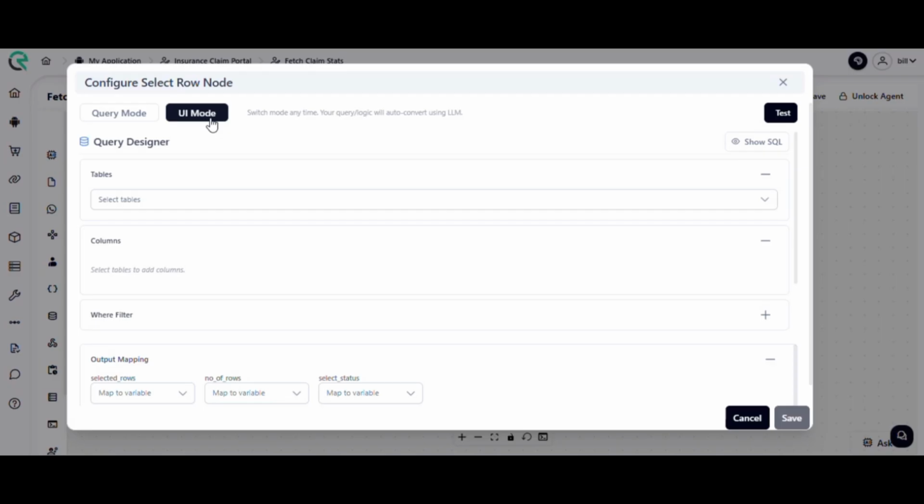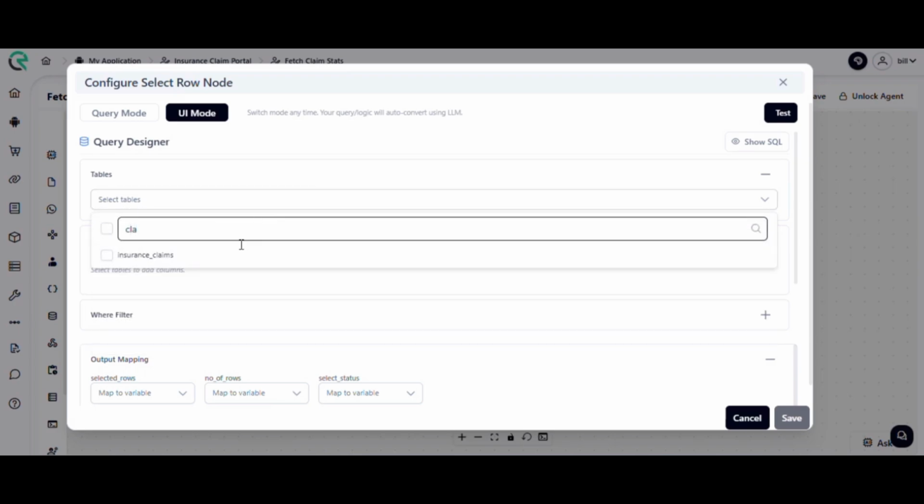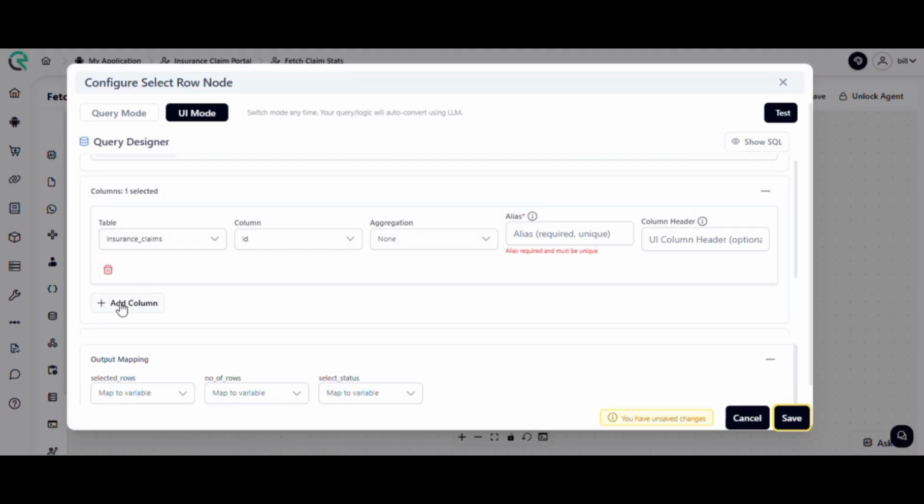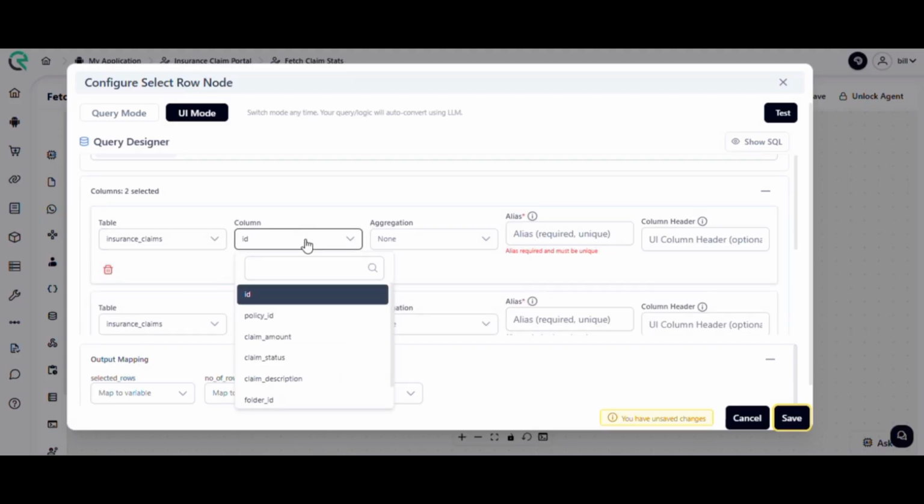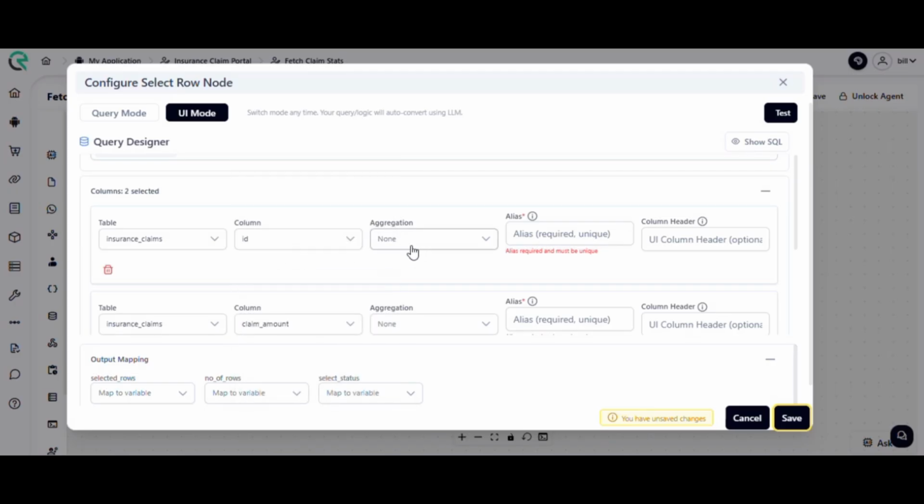First, we select the table we want data from, which is the claims table. From this table, we'll get two key things: the total number of claims and the total claim amount. So next, we select the required columns. In our case, the ID column for counting the claims and the claim amount column for summing the total amount. After selecting the columns, we apply aggregation functions. We apply count on the ID to get the number of claims and sum on the claim amount column to get the total amount claimed.